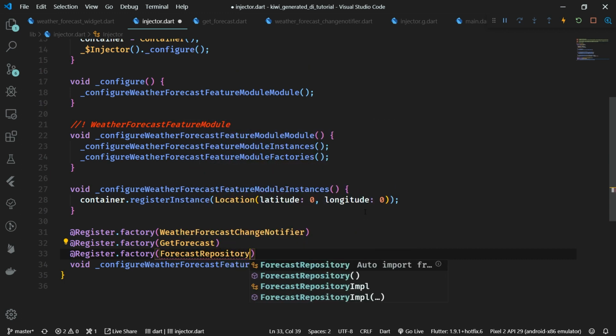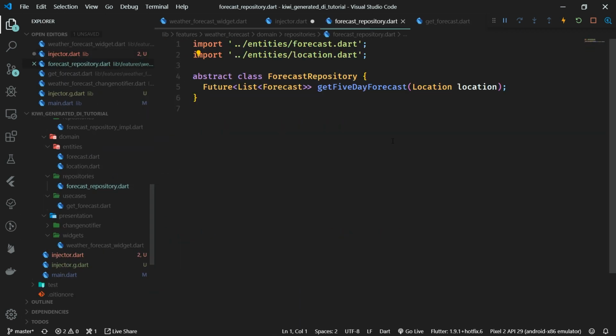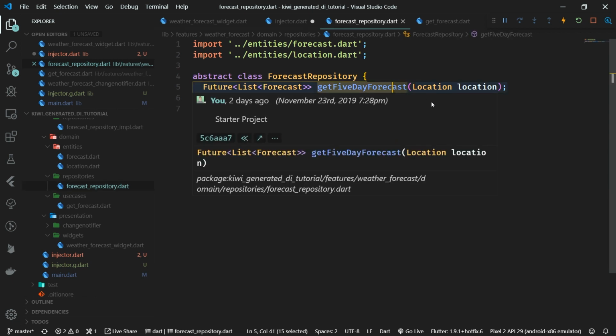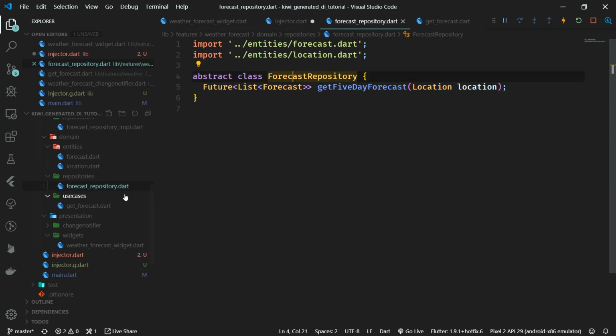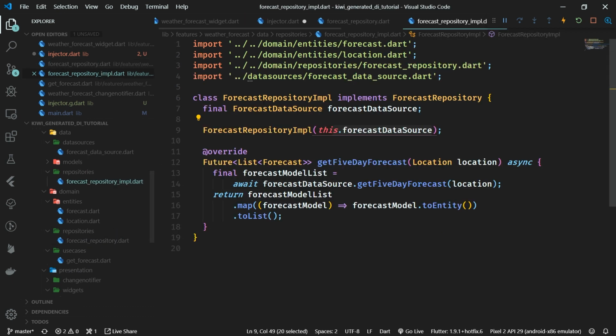And here's a problem, which is actually a good thing because that means we are doing clean architecture properly and we are separating our layers. But the issue is that we have forecast repository, which is only an abstract class. And then we also have forecast repository implementation, right? So let's actually take a look at them. We can see that the abstract class is just defining a method which the implementation should have. And then the implementation, which is located in the data layer, has the implementation of that particular method.